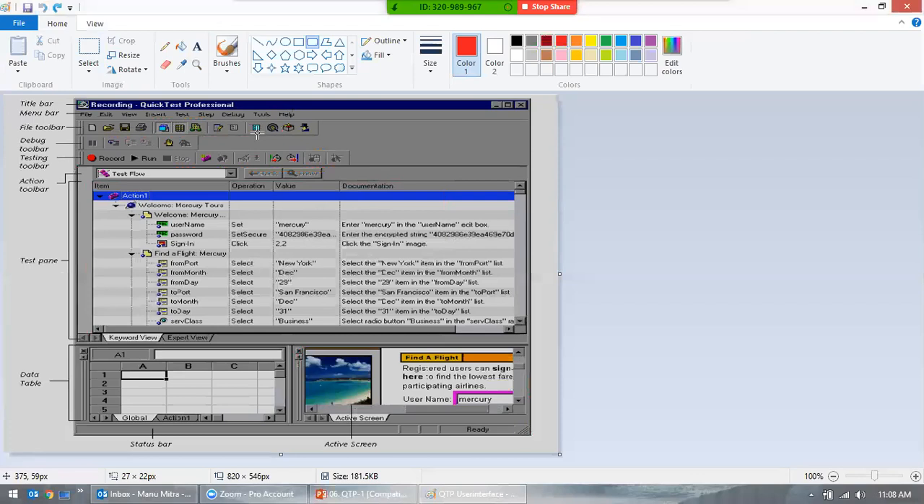Okay, so let's go to the next one. So this is called object repository. Repository is to store. It's kind of a database. You want to store something, but the difference is it stores objects. So before going into that, let's talk about this.